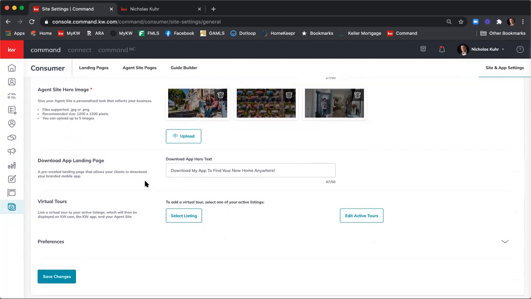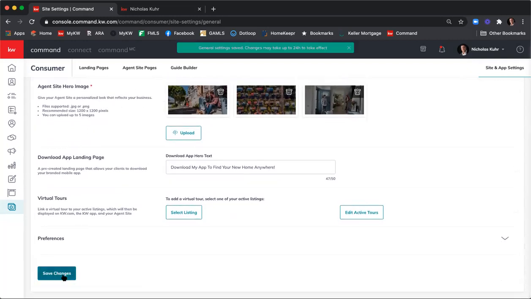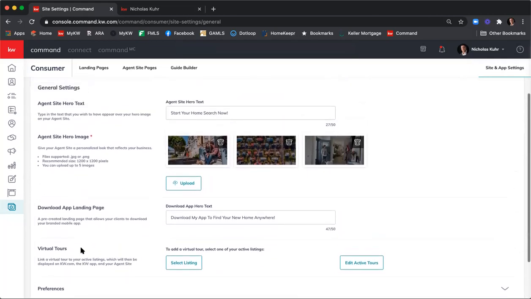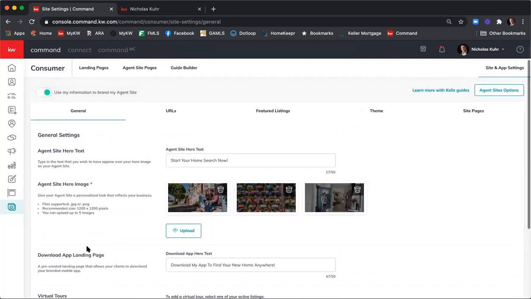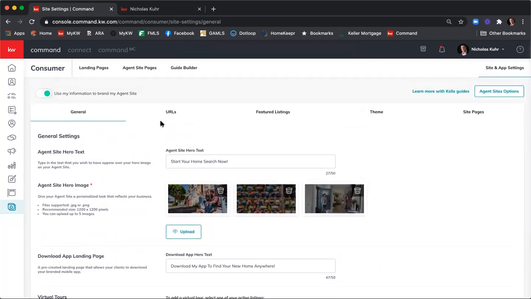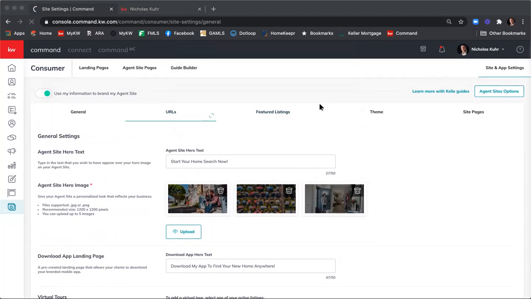So I've updated my site text and my hero images. I'm going to come down here and click Save Changes. Perfect. So now that information has been updated. It may take up to 24 hours to save, but that's fine. I'm going to click on the next tab, which is URLs. Give this a second to load.